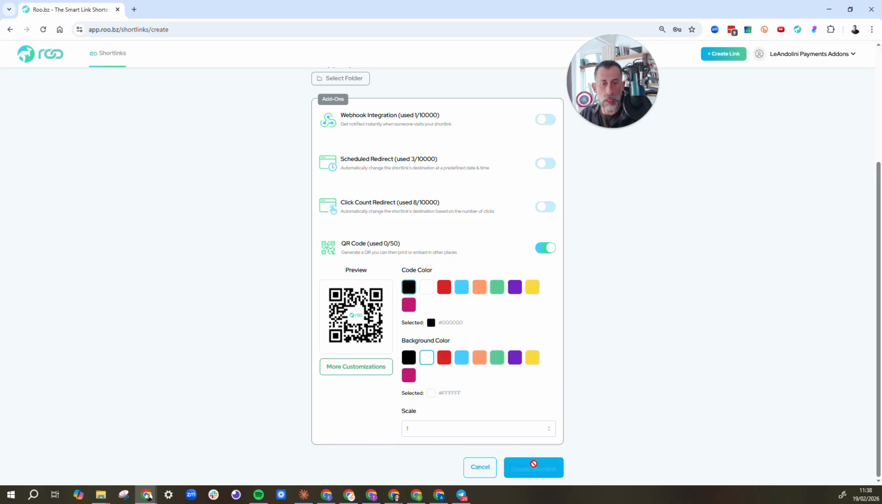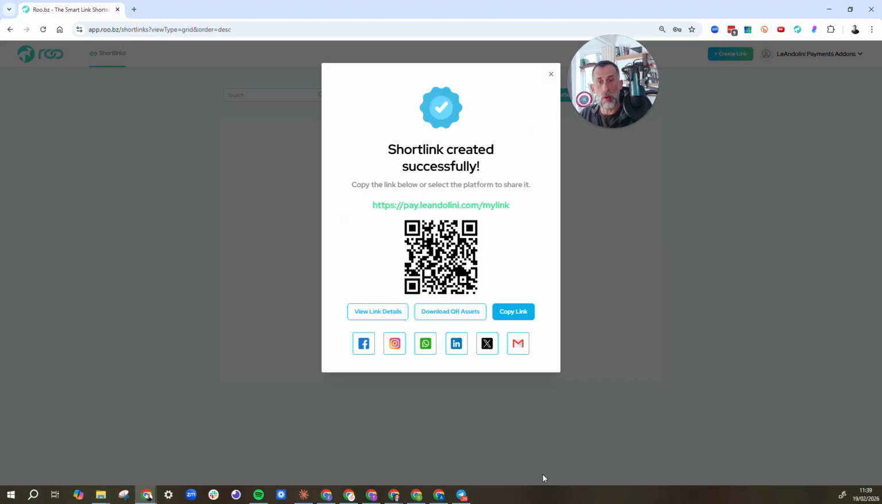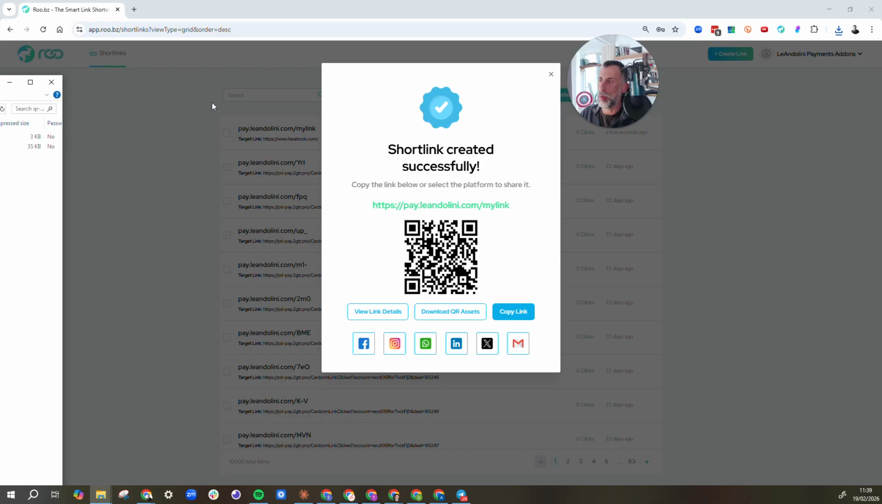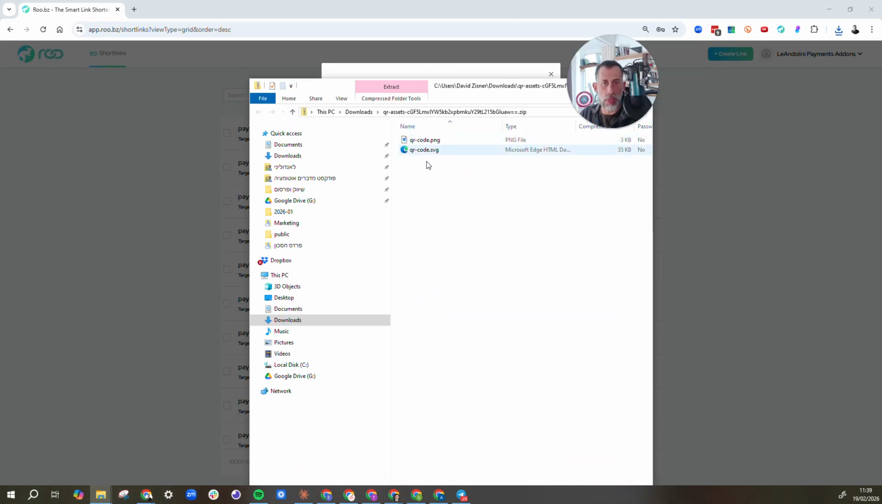And basically, I just create a short link. And what happens now is I'm not only getting the actual short link, but I'm also getting the QR code. I can download the QR code assets. And what I'll see here is that I'm getting both PNG and SVG files for that. So I have a zip file, and we'll see how that translates to the API as well with the Make app. So you can see I have a zip file with a PNG and the SVG.